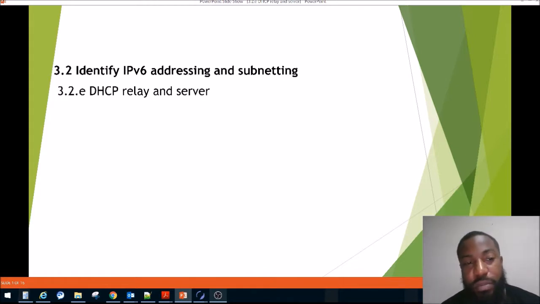And today's topic is subsection 3.2E DHCP Relay and Server. This is a subsection under section 3.2, Identify IPv6 Addressing and Subnetting. This is for the CCNP ROUTE exam code 300-101 version 2.0.